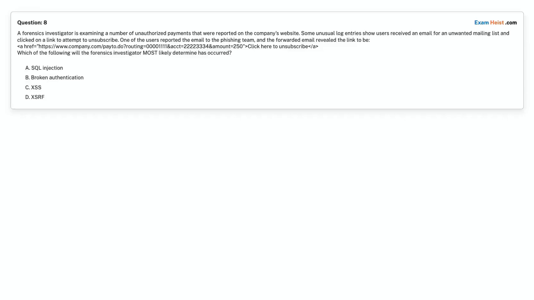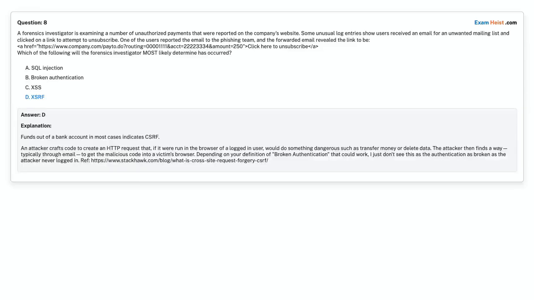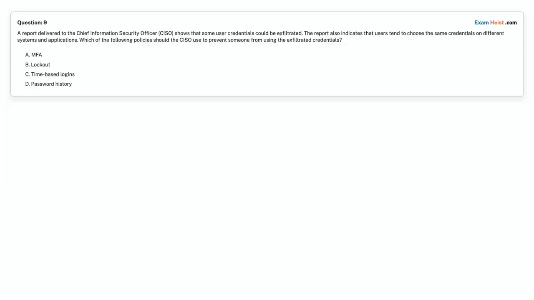Option A. SQL injection. Option B. Broken authentication. Option C. XSS. Option D. XSRF. Choose the correct answer. Correct answer is Option D. XSRF.